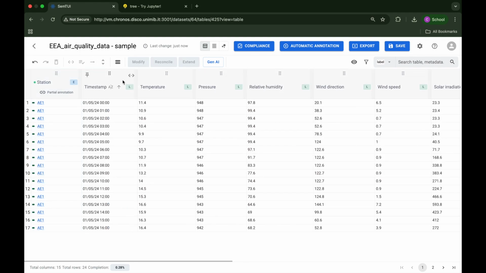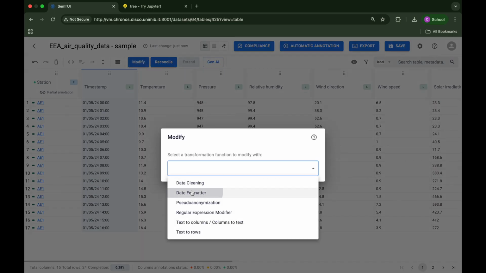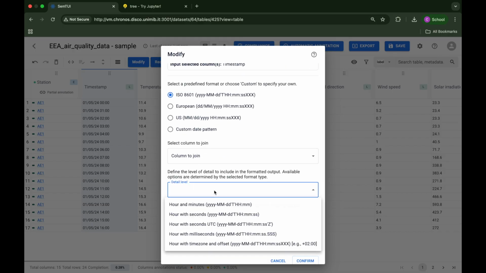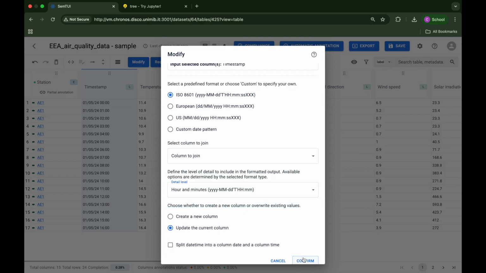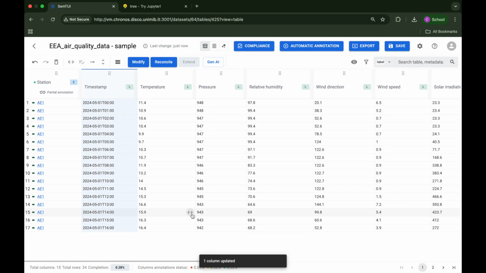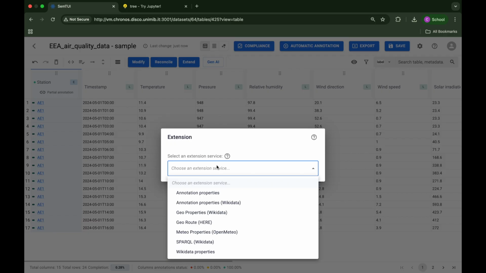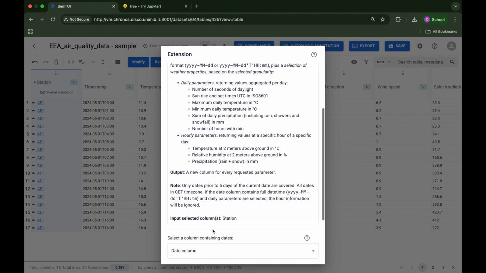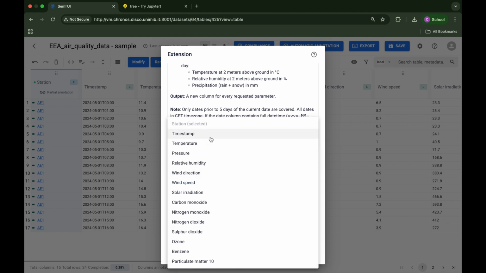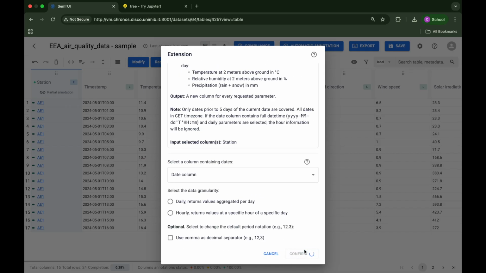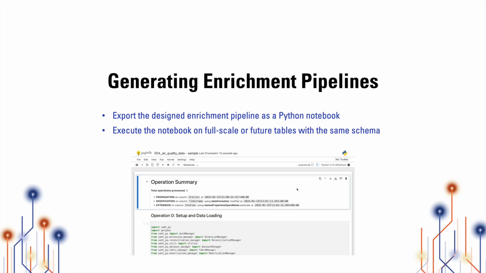Now we can convert the date values of the timestamp column by selecting the column, click on Modify, and choose the Date Formatter option. Then we select the ISO 8601 format and specify the level of detail with hour and minutes, and confirm. Finally, we are ready to extend the station column. First, we select the column, click on Extend, and choose the Meteo Properties, Open Meteo option. As we can see, we need to specify the column containing date values, which is the timestamp column, and choose hourly parameters to select precipitation, and then confirm, obtaining a new column for precipitation.